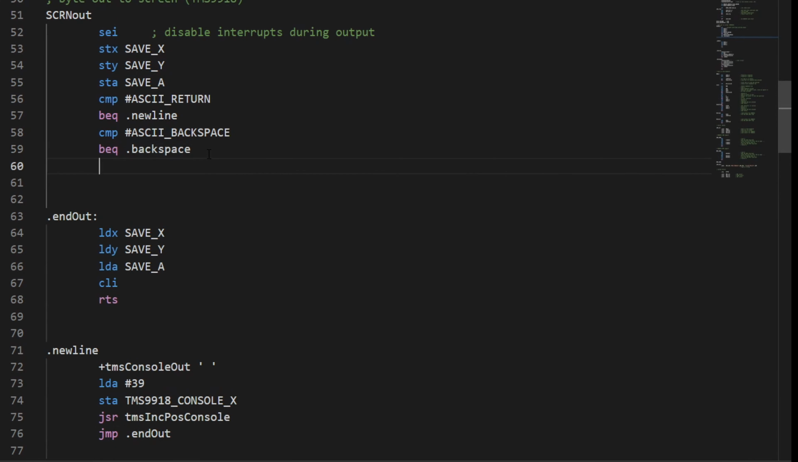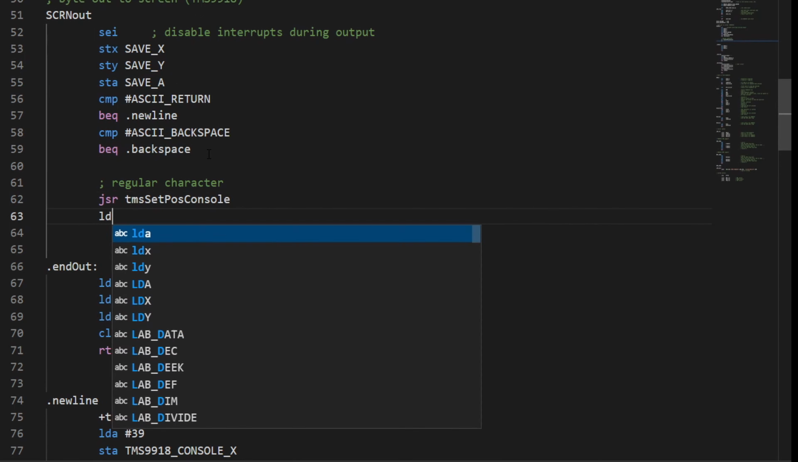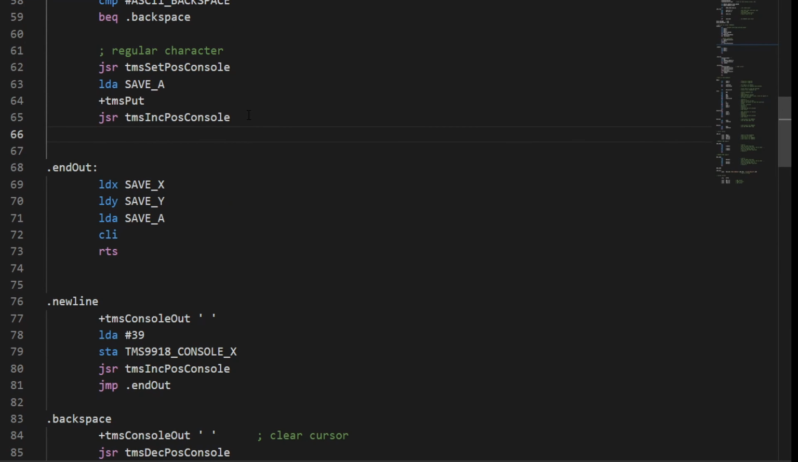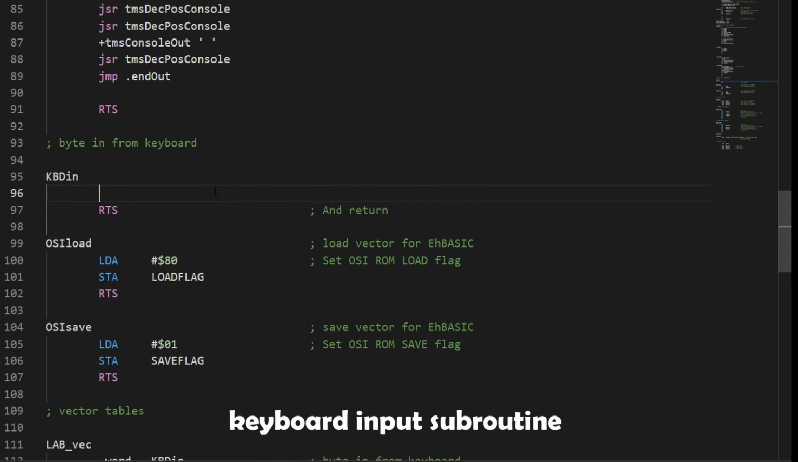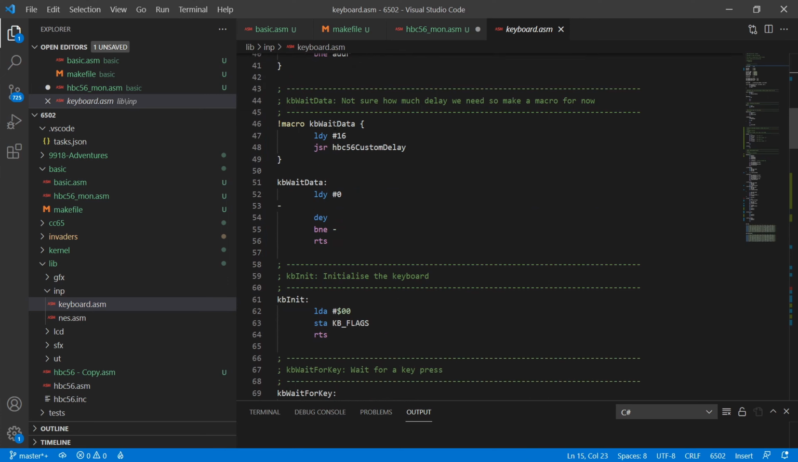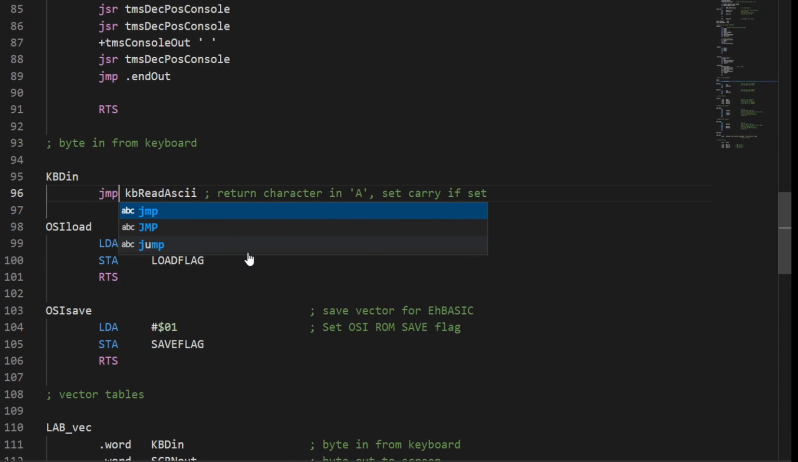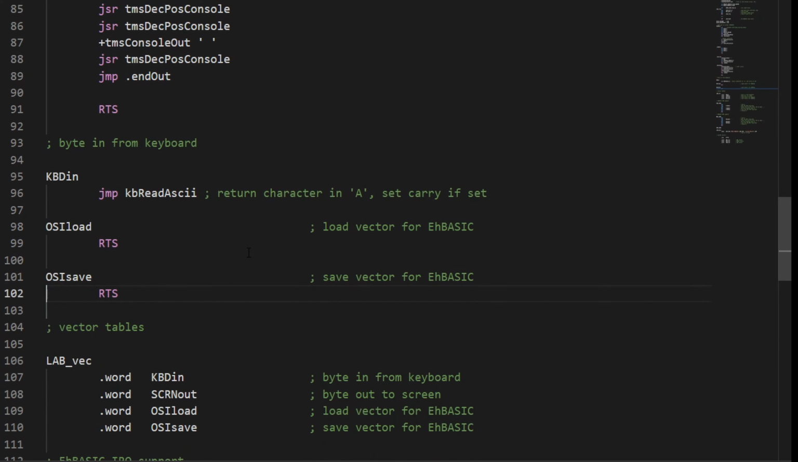So the last thing we need to do for the output driver is output normal ASCII characters, and this one's fairly straightforward. We just set the position and push the character out. So that's output done. Now we'll move on to input. This one is really easy because it just happens to have the same input and output requirements as my standard keyboard function. That is, it places any read character's ASCII code in the accumulator, and it sets carry if there is a character. I'm not going to implement load and save, so we'll just set them to RTS.